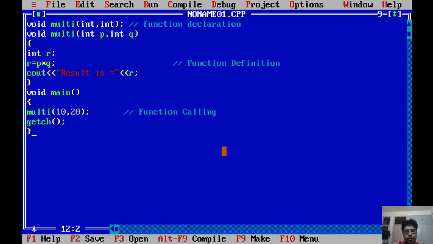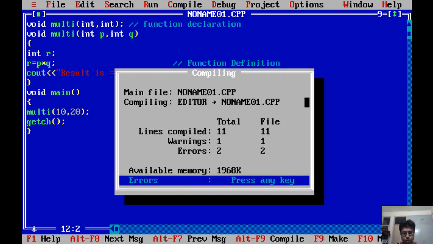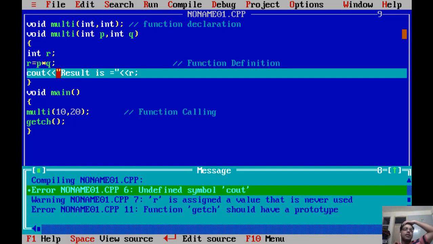Let me compile the program with Alt F9, and it shows 2 errors. Let me check what the errors are. So please read out the errors. Generally students are not reading the errors. They are expecting that faculty will help only. So please read out the errors. You can resolve them. Undefined symbol cout.